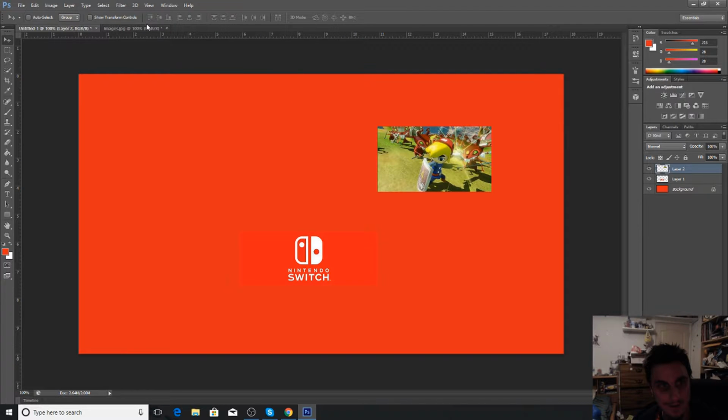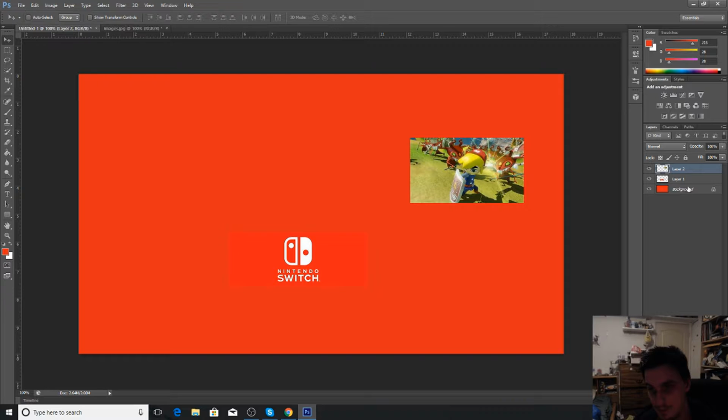Get rid of that. And the cool thing about this is that if you'll notice this little area here, you've got layers. So you've got the background, you've got layer 1, which is the image that we just made, and then layer 2, which is obviously the layer that we just brought in. So let's go ahead and bring this up a little bit so that it's level with the other image.